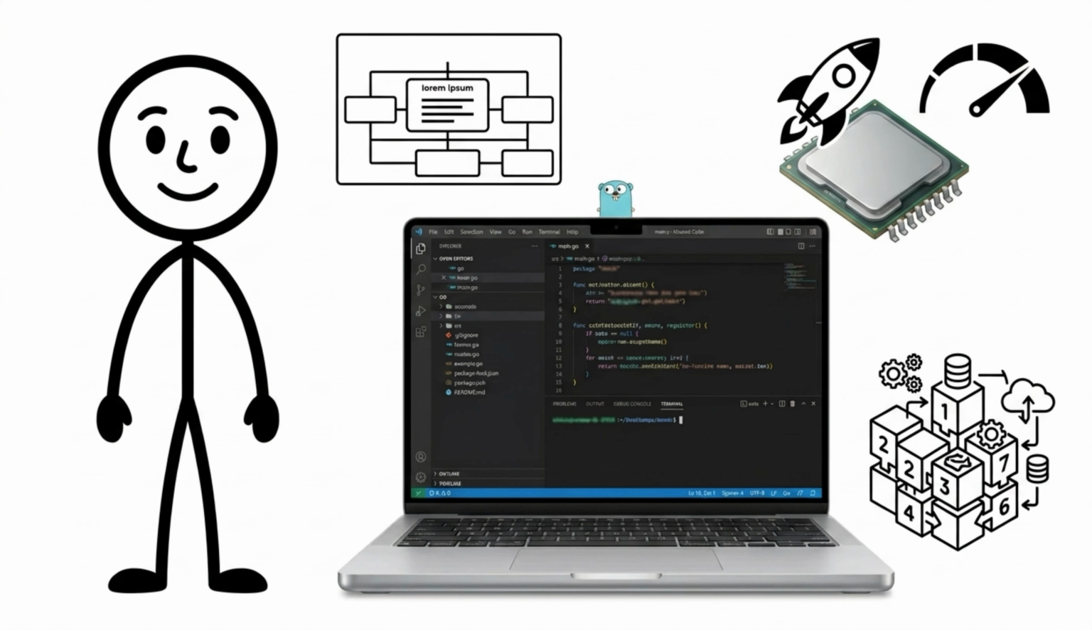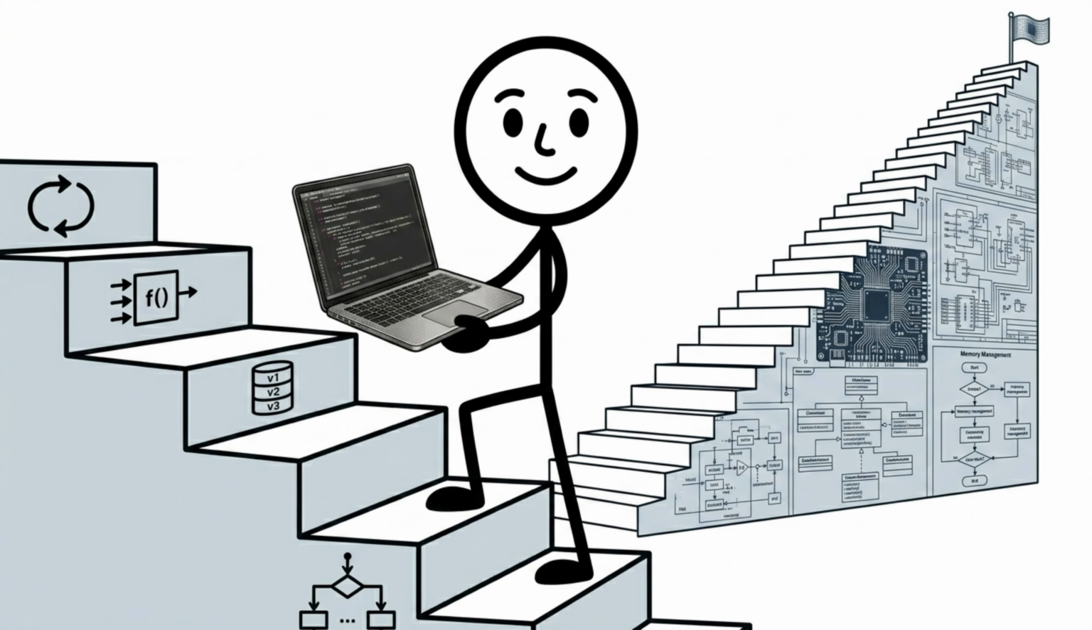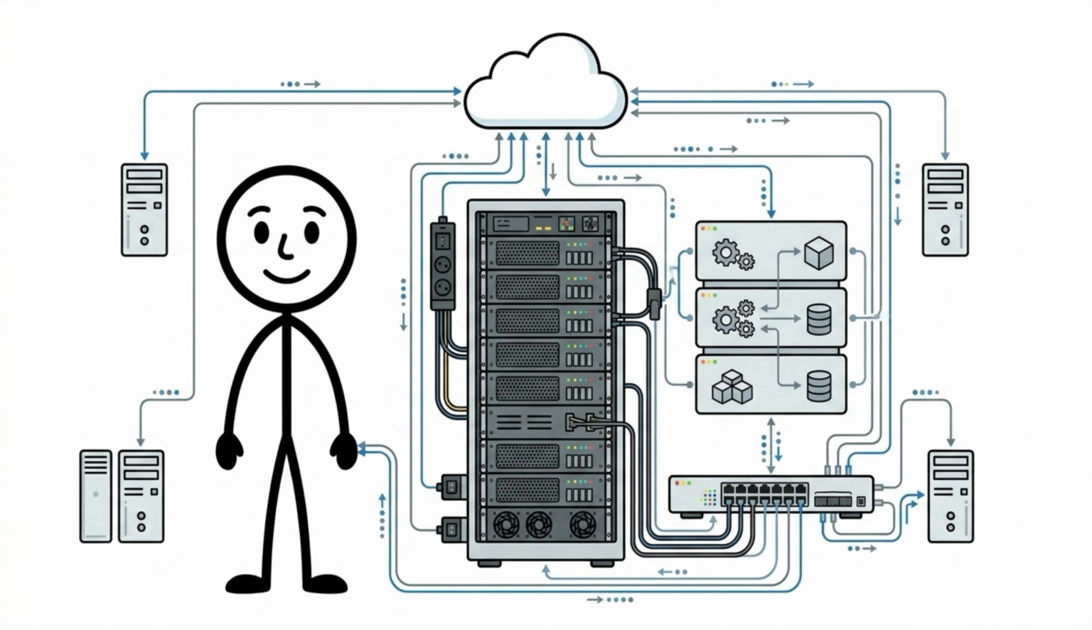Go, often simply called Golang, was created at Google with an emphasis on simplicity, performance, and efficient software development. The language has a relatively small set of features and a straightforward syntax. This makes Go easier to learn and maintain than many more complicated systems languages. Go is especially popular for backend services, cloud infrastructure, networking tools, and distributed systems.